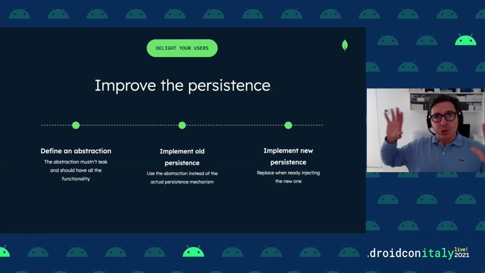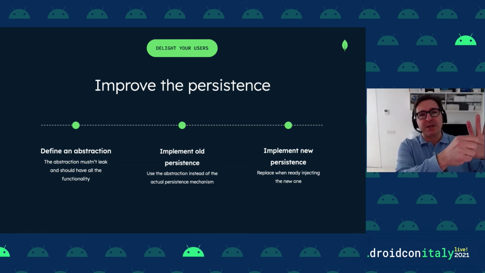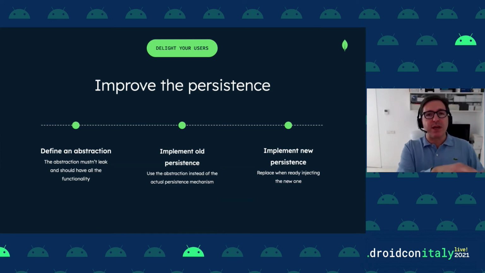Once you have that, what you do is to refactor your implementation of the persistence so it uses the abstraction instead of the persistence itself. So you will be using this abstraction that you have created in order to use SQLite. And finally, we will implement the same abstraction, but with the new persistence, with Realm instead. So what you will be doing is to move from the old persistence to the new one, just injecting a different object. And the rest of the code will not have to worry about that.